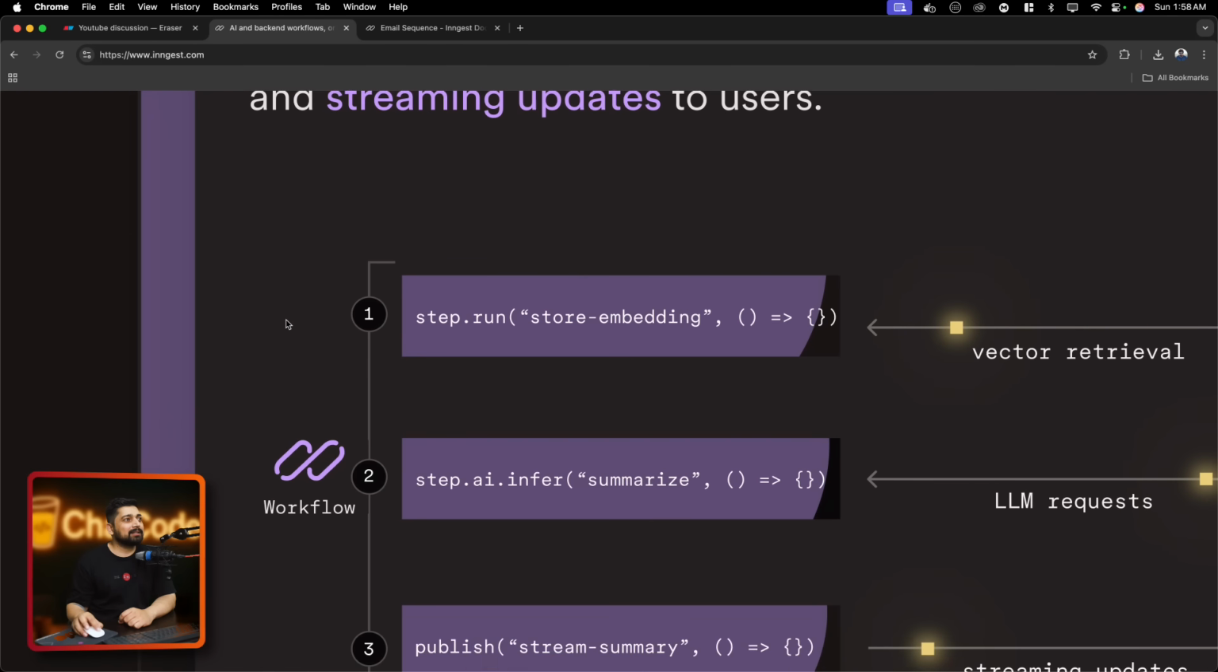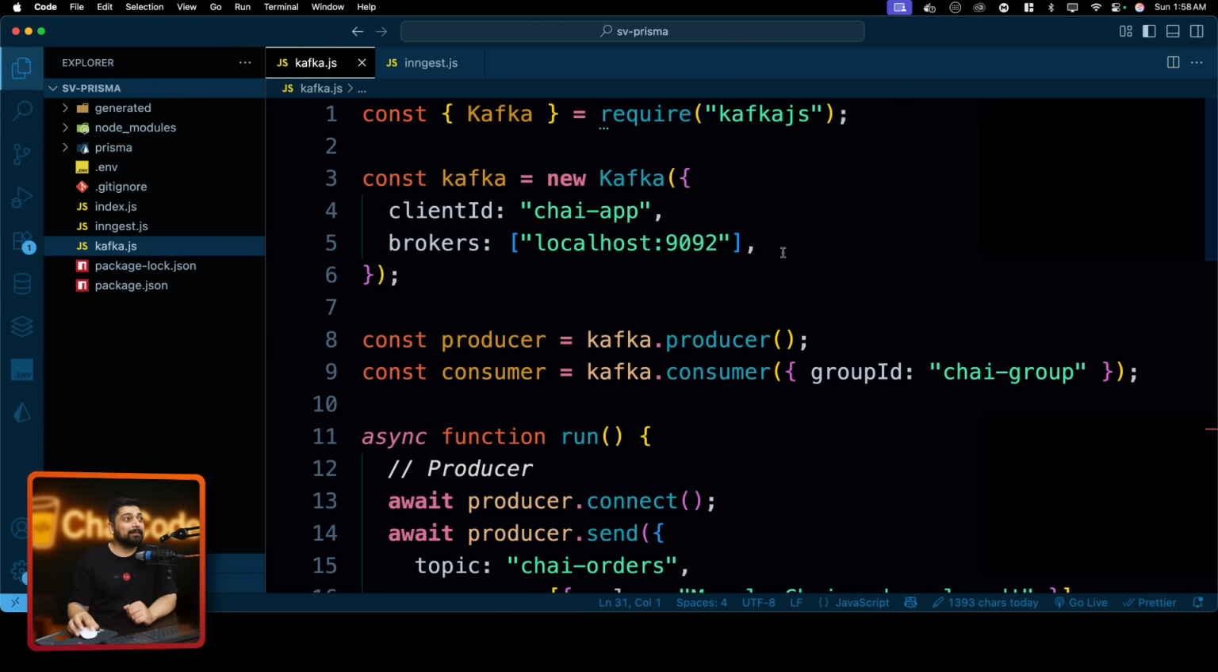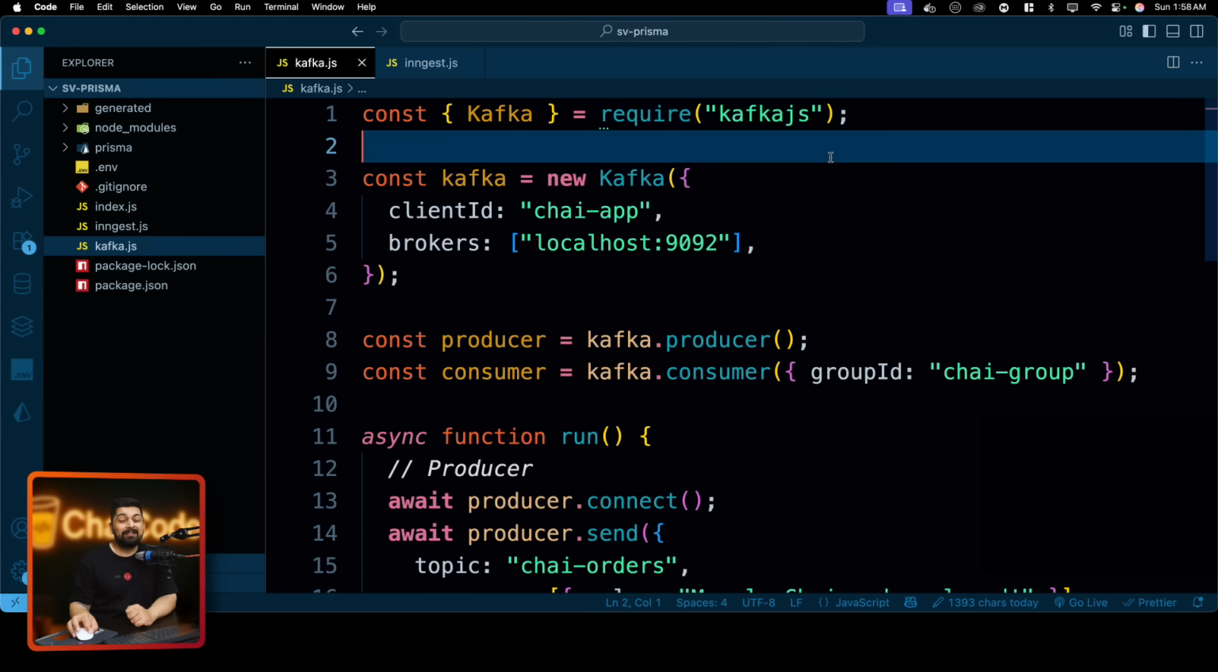So if you just look at this, everything is a step. Step run this, step run this, step run this. And by the way, I forgot to show you how the Kafka code looks. So this is how the Kafka code looks. This is a very dumbed down version of it, but I'm just importing KafkaJS. I haven't installed it, I'm showing you how it looks.